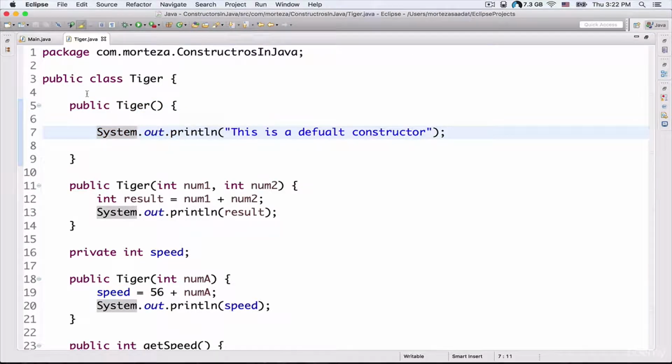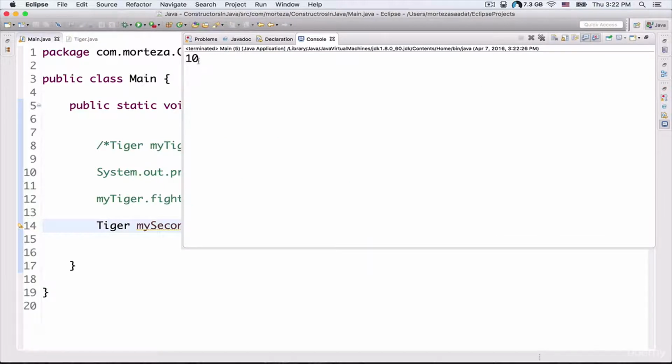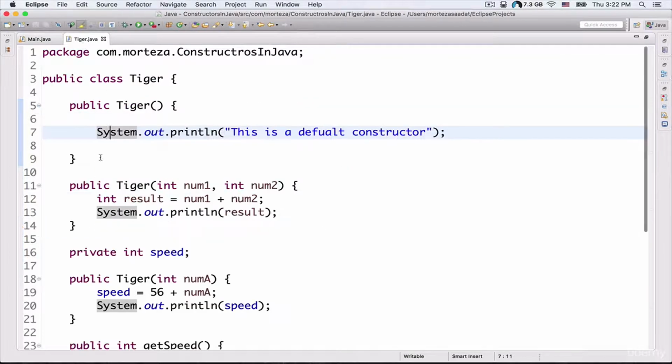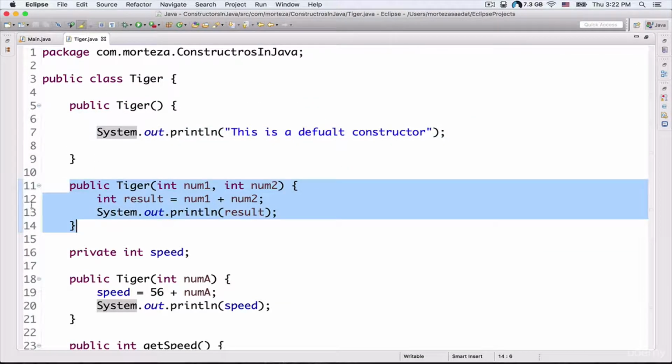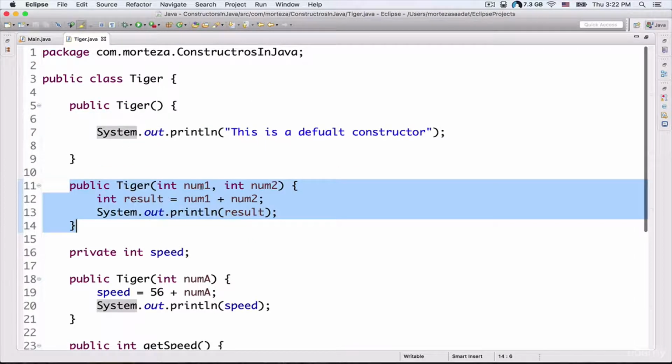And now I want to pass 2 values to my constructor here. So here I can put number 3 comma number 7, for example. If I run my project now, let's see what happens. It's going to output this value to the console. This value is the result of execution of this constructor here. When we create an object from the Tiger class, it's going to execute the constructor that we created inside the Tiger class here. This is our constructor, and this constructor accepts 2 arguments with the int data type.